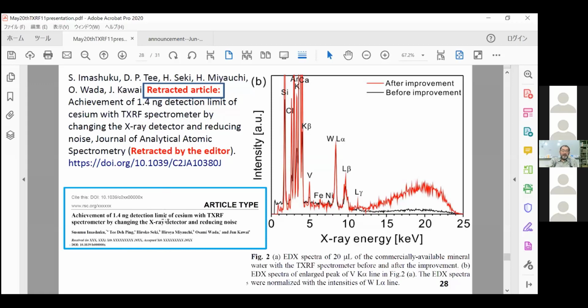And the first author checked the data, and he found some standard deviation was a numerical error because of some computation. And he asked to correct the paper already published. Then the editor decided this paper should be retracted.